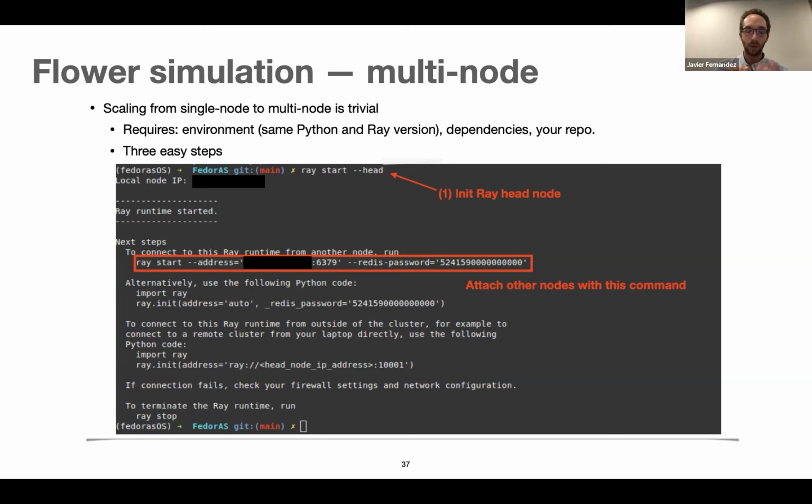So you need to meet two conditions. One is that all the nodes have to be visible to each other. They have to be in the same network. And the other one is that every node has to have exactly the same Python version and the same repository, like your repo, your code, and your environment has to be the same. And then you would, for example, go to whichever node you want to be the head of the node, and you type the command you see there, ray start --head, and it will print something automatically for you.